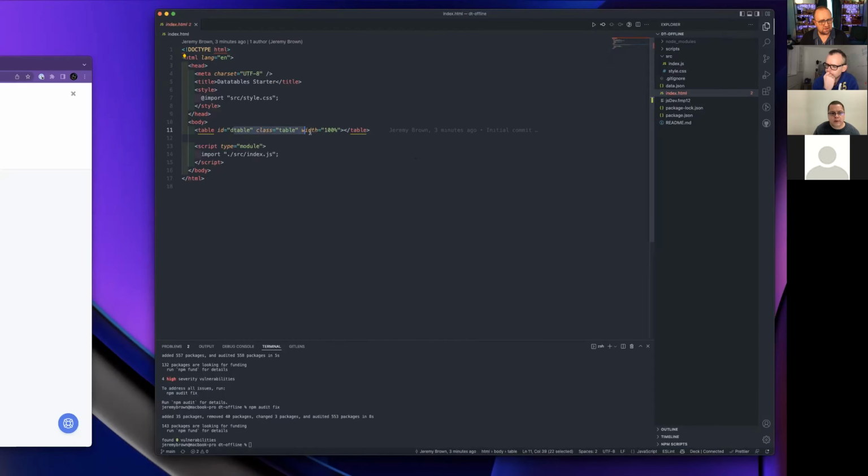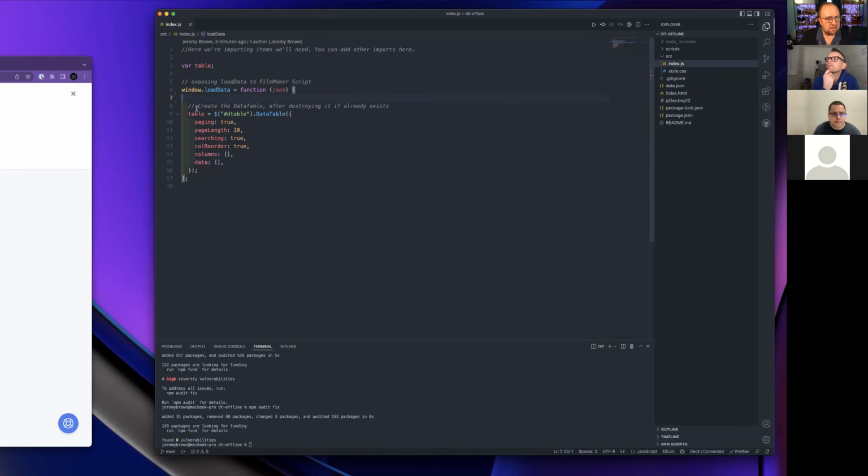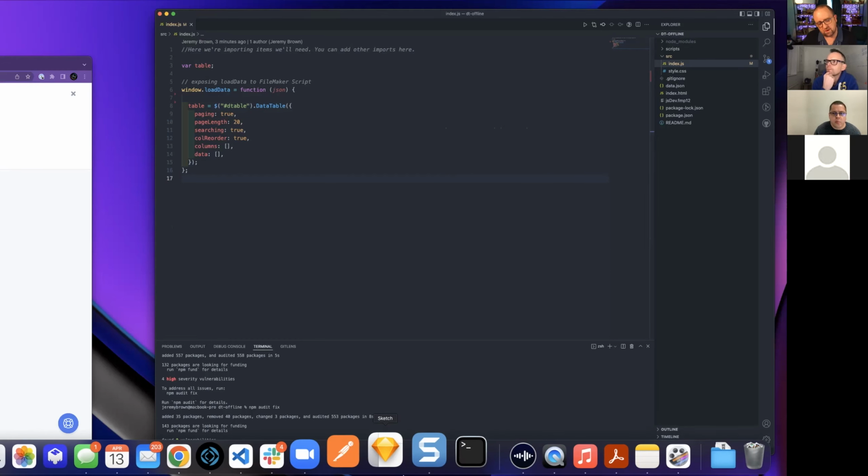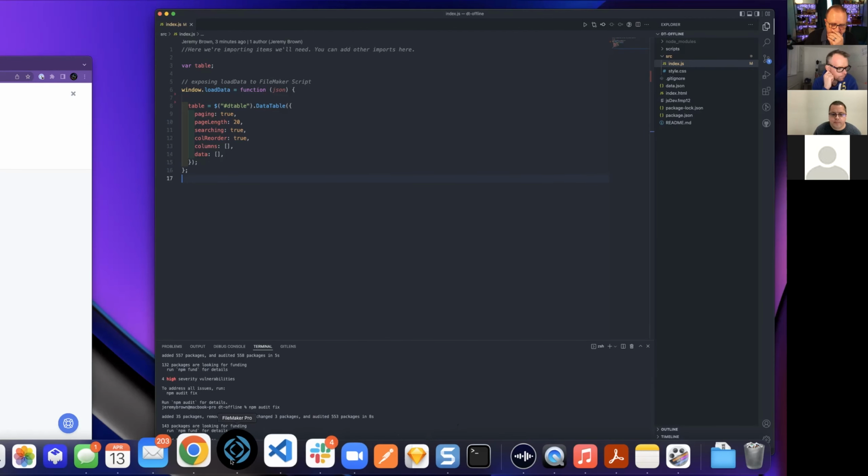I have a table already set up in this repository. I have an index.js file. I'm going to get rid of all this stuff. And okay, so this is the basic setup. What I want to do, rather than doing what I did in the previous file, I don't want to link to all the CDNs to the online sources. I want to install it myself.